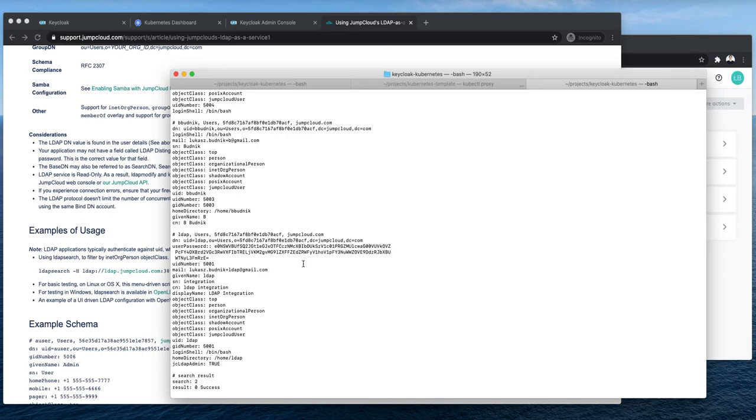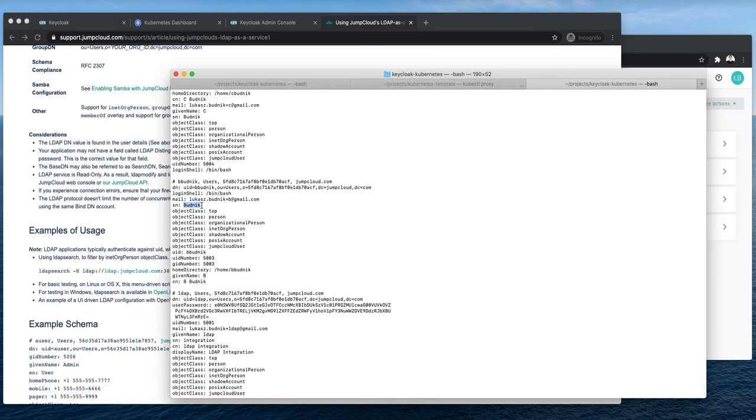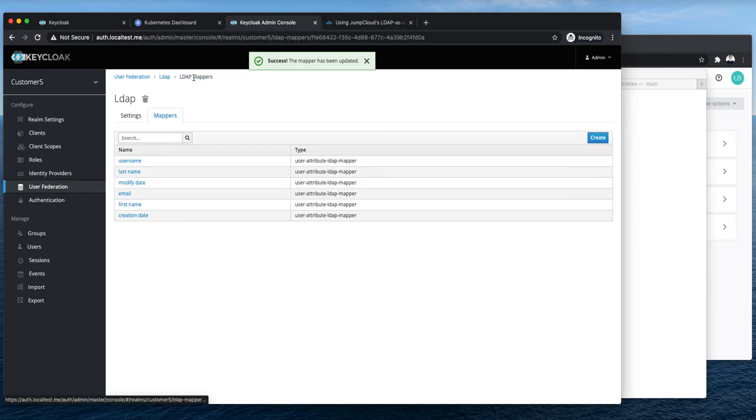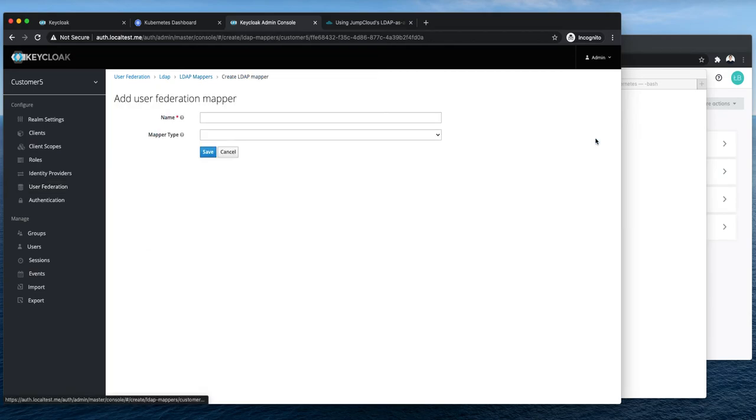And we can see that CN attribute is actually the display name, the first name and last name, but there is a different attribute, which is the given name. SN is the last name, that's fine. So we have to update our mapper, not to use CN, but instead to use givenName. So let's quickly do this. So first name in LDAP attribute is givenName. Okay, let's save it.